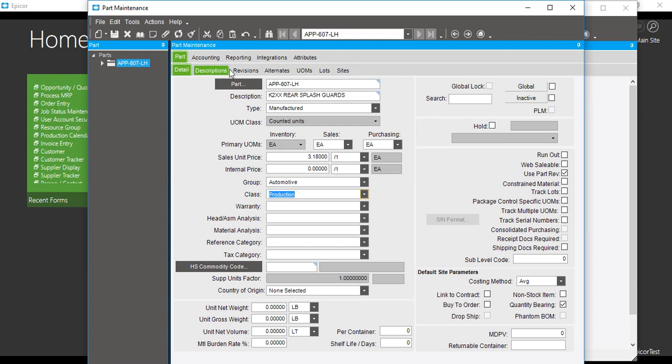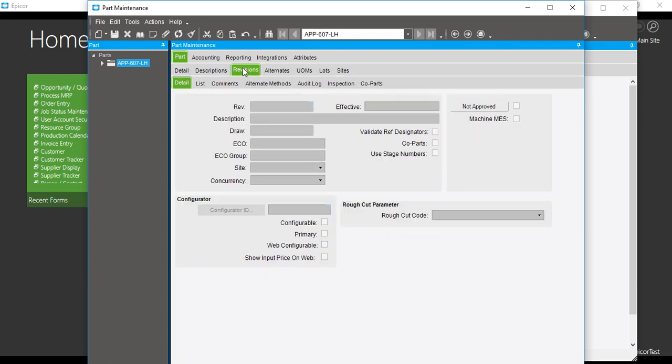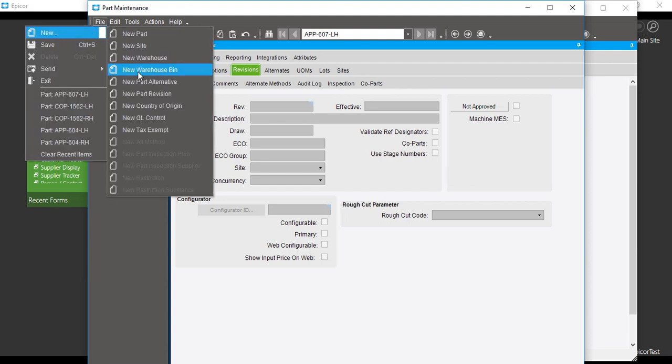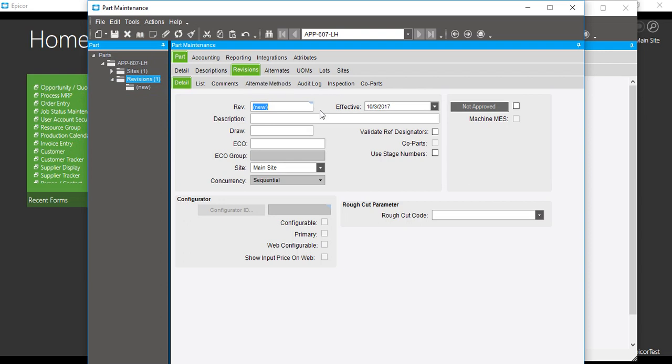There's nothing to do with sites right now. It's just if there is any information in sites, if you want to put minimums and maximums and stuff, that's where it happens. If there isn't anything, we'll just create a part revision right away. So we'll probably grab one. You want to add for that.